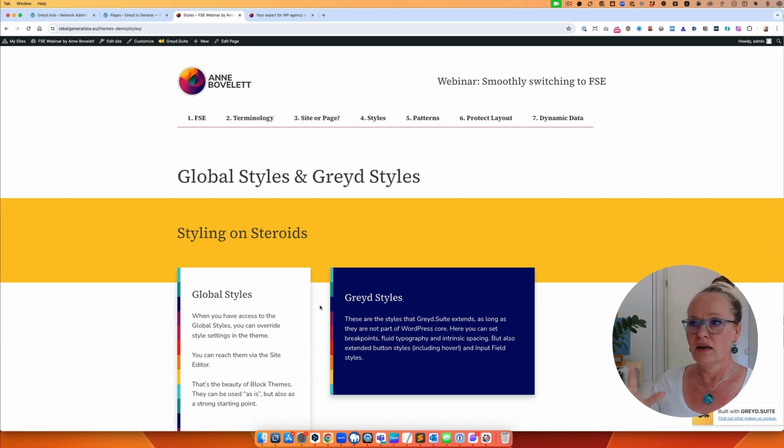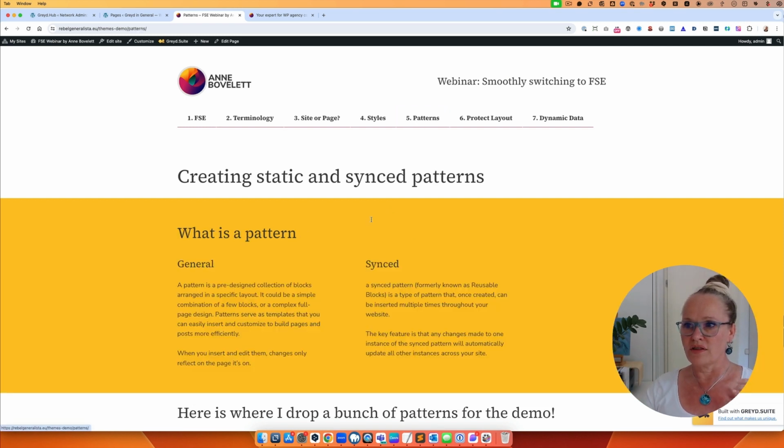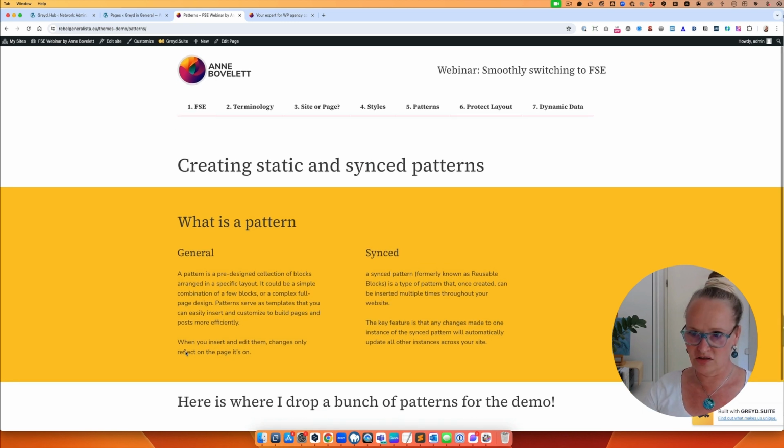All right. Then there is this thing with the patterns. I was just talking about that before. It's a pre-designed collection of blocks.